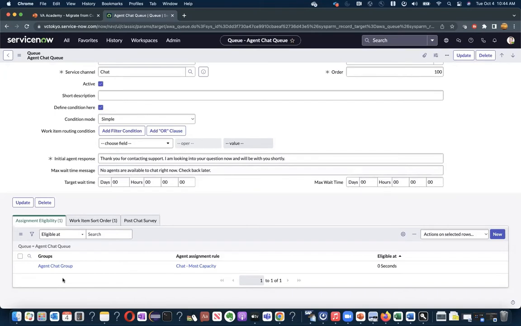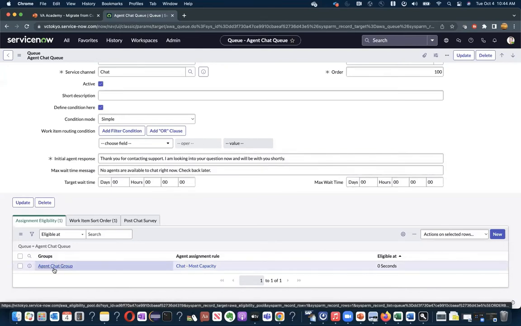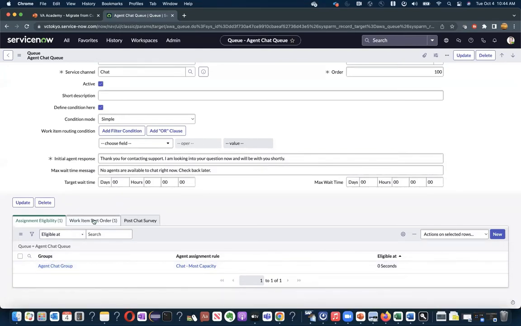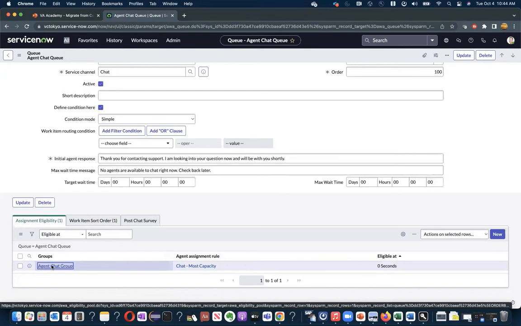And now once you define a queue, for every queue, we will define a set of agent groups. In this one, I created an agent chat group. And for all the work items that have been created, we'll also define what order and what sort direction they will be coming to these queues. Okay, I can click on this agent chat group here.